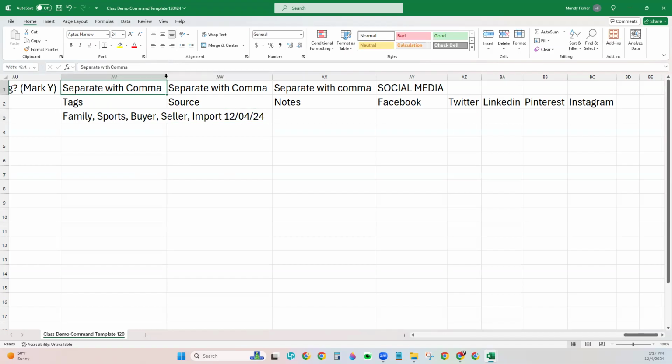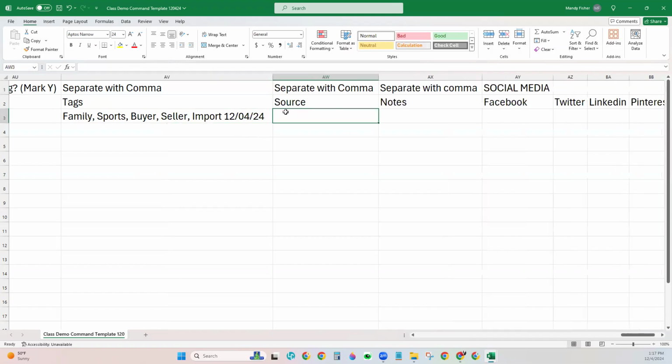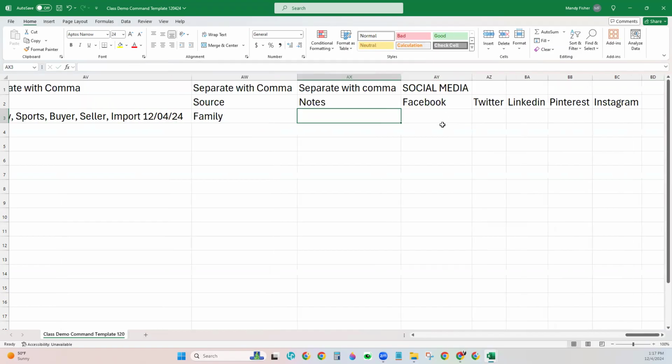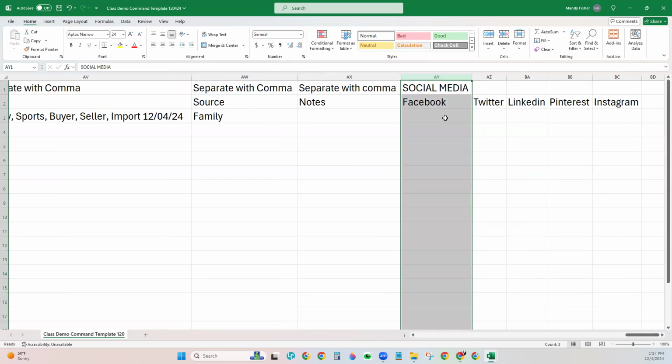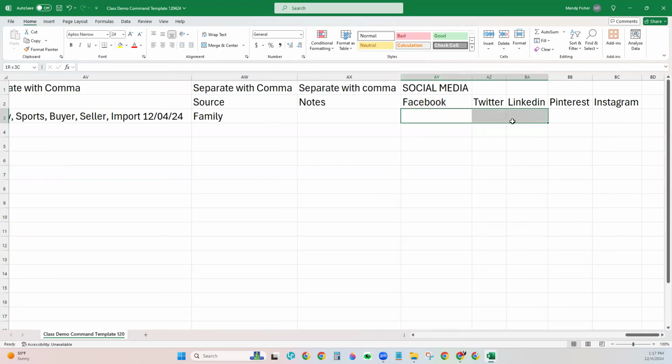Okay. So we've added our tags. Source, this is how you know that particular contact. You can fill that in if you'd like. And then notes, if you have any, can be added there up to 10,000 characters. And then social media, if you happen to have their public profile links for any of these platforms, you can add those in as well. Okay. And that's how you would format the command template.